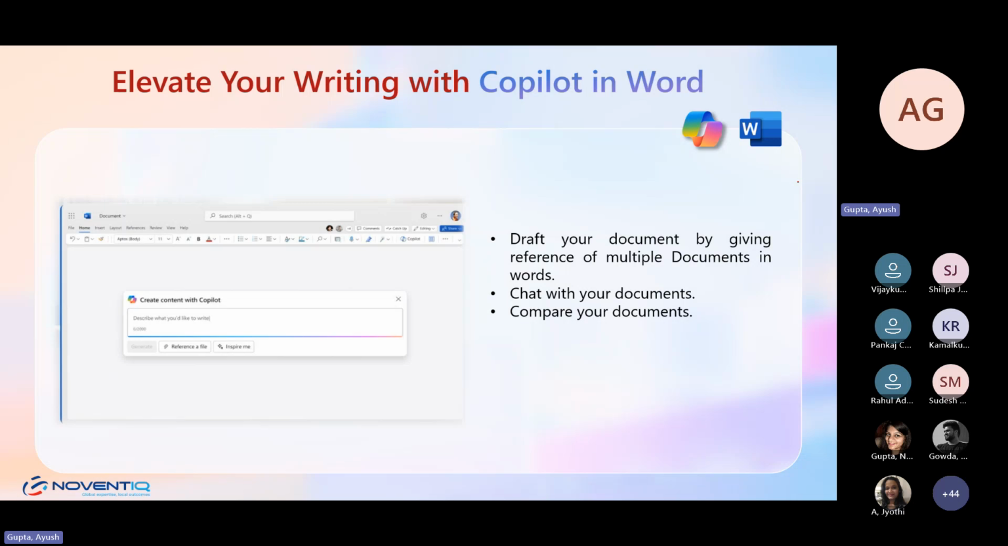You can give a reference of multiple documents, and it will create a new draft for you out of these given reference documents. Chat with your documents. You can also chat with your documents. You can also compare your documents.